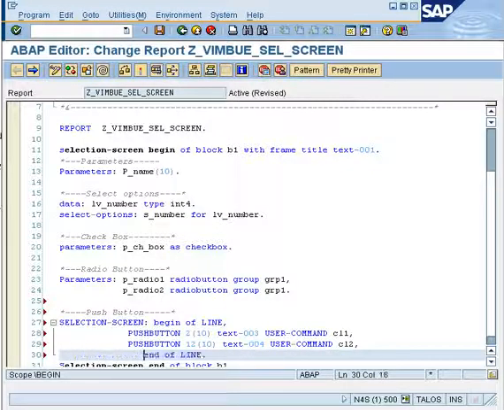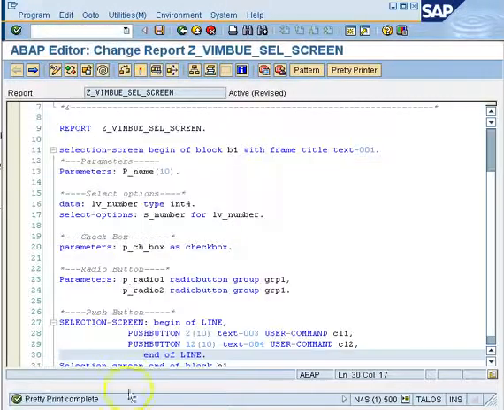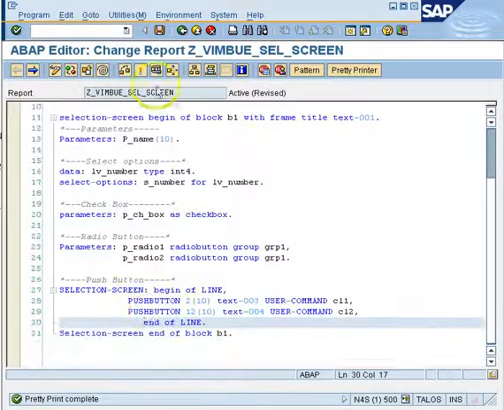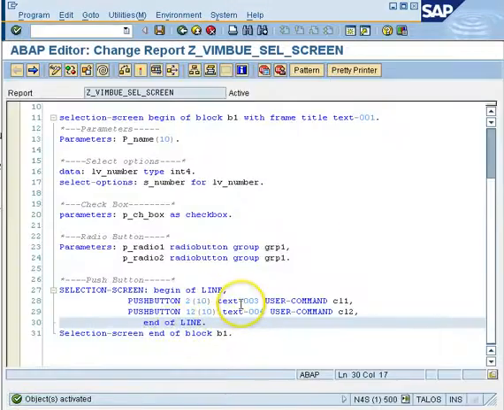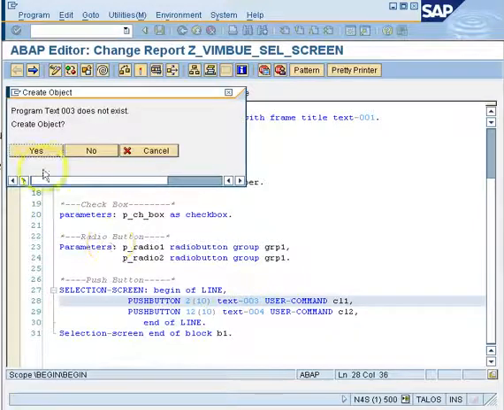That means if you have pressed the second push button, the command would be considered as CL2, and then you would say end of line, and then just activate it as you're doing with the rest of the things. So once you activate it, you have created a push button.